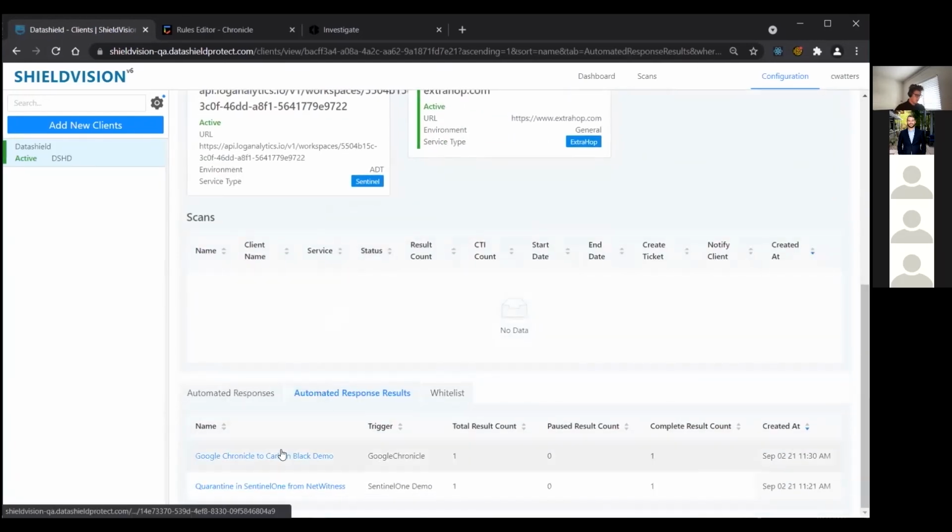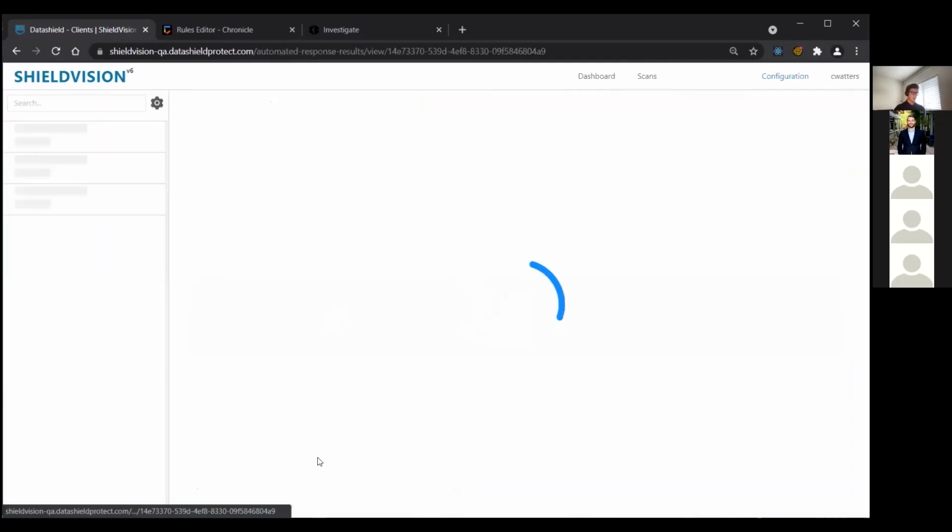Fantastic. All right. Now we have this automated response result. So this is the result based on our playbook. And based on this interface right here, we can already see a little bit of information about how this was executed. If that conditional evaluated to true, we would see right here that it would be paused because that's the status that we display for things that have triggered that analyst in the loop.